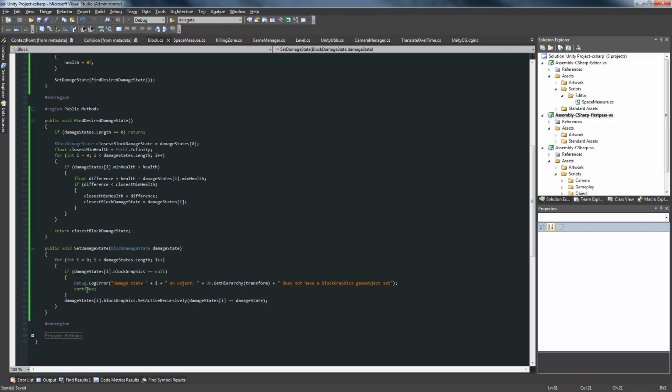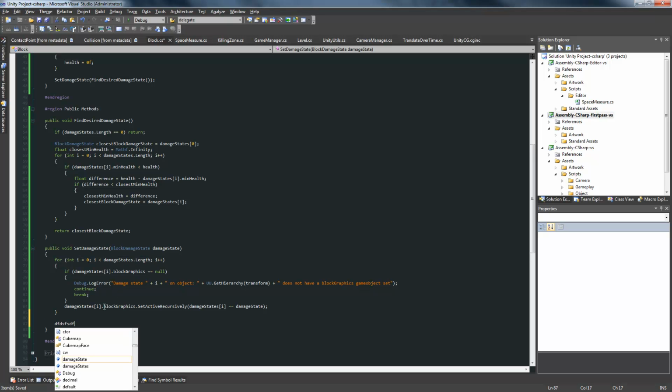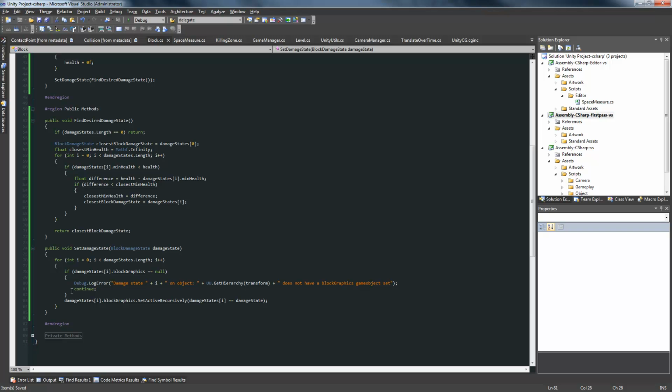Continue. What that does in a loop, very easy to explain. Break first. Break, when you hit that, it says break out of the loop and continue on from here. Don't continue with the loop at all. Don't continue with any further lines in the current iteration of the loop, and don't continue with further iterations of the loop. Continue, on the other hand, is basically don't continue with this iteration of the loop. Go back up to here and continue on with the next iteration of the loop. So by putting continue, I know that I'm not going to get down to this line here, and I know I won't reference block graphics and won't have the null reference exception if it's null.